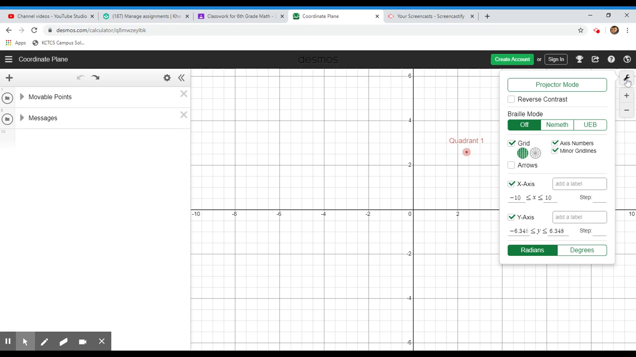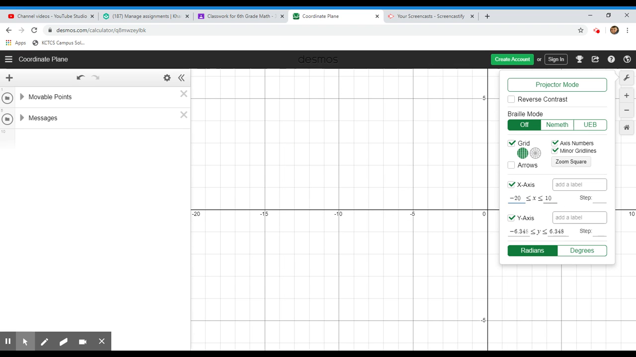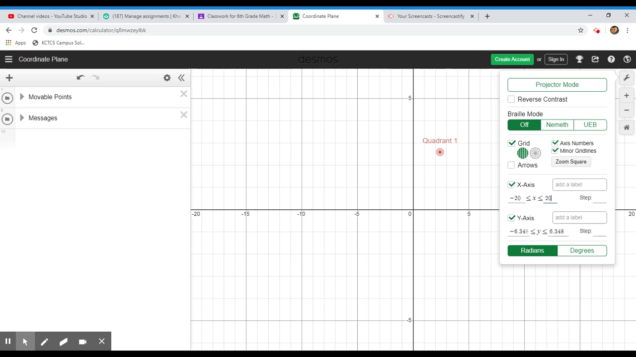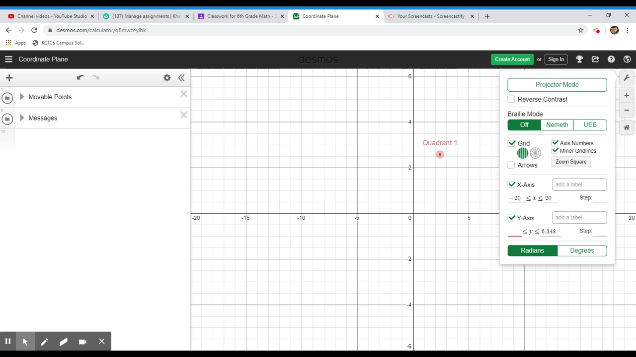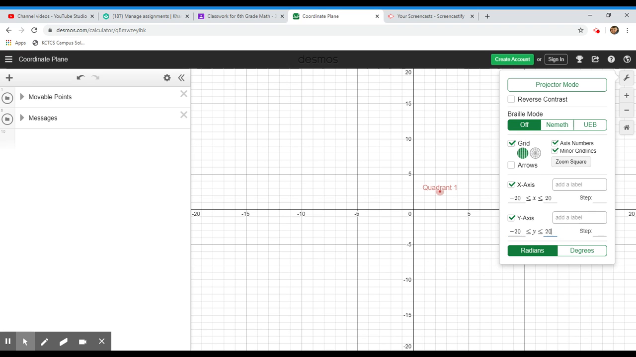Now, like I said, I want you to widen that out. So you're going to click on the little wrench tool up here, and that's your settings. You're going to put your x-axis borders at -20 and 20. And your y-axis borders at -20 and 20 also. And that sets up a fairly widened out coordinate plane for you to start plotting points on.